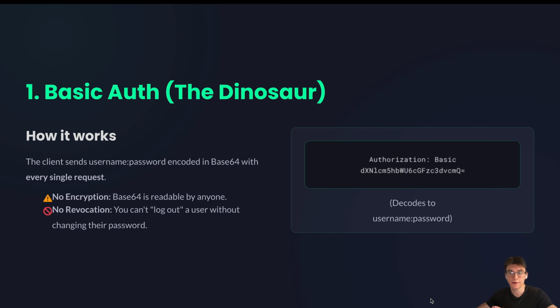So in the beginning we had basic authentication, the dinosaur setup. How does it work? Well, basically the client sends username and password encoded in base64 with every single request. It is simple, sure, but it is dangerous. Base64 encoding is not encryption. It's just a way of converting a bunch of text into another format. Anyone can decode it. Plus, you cannot actually revoke your token.